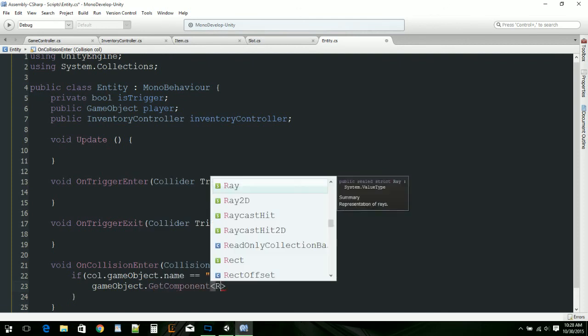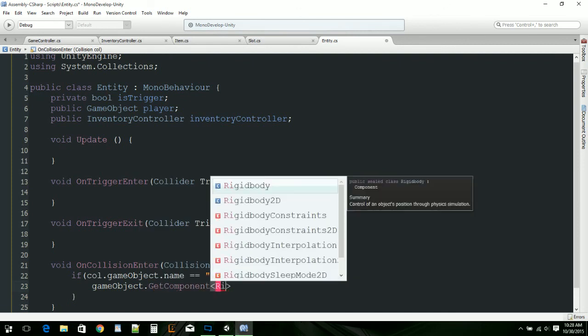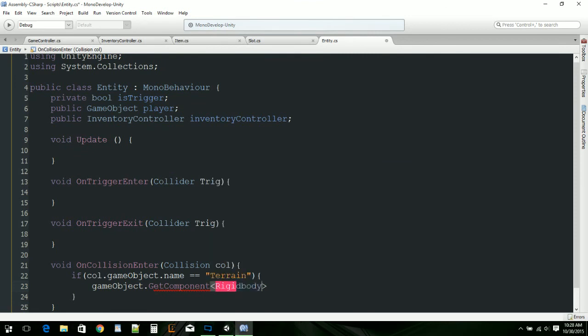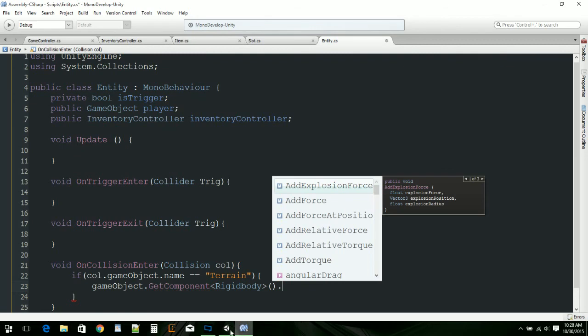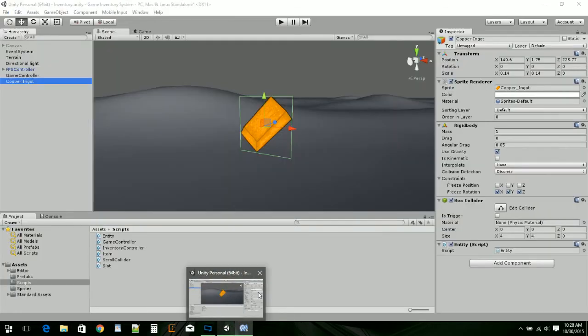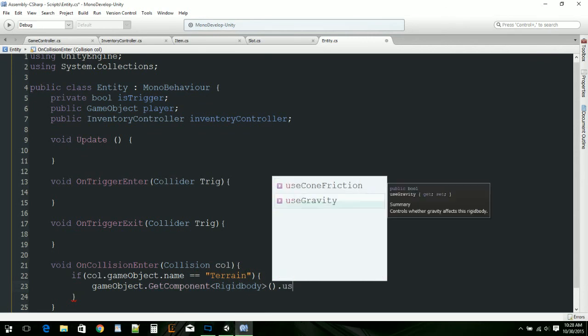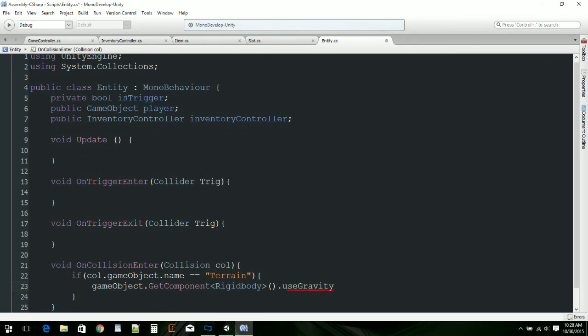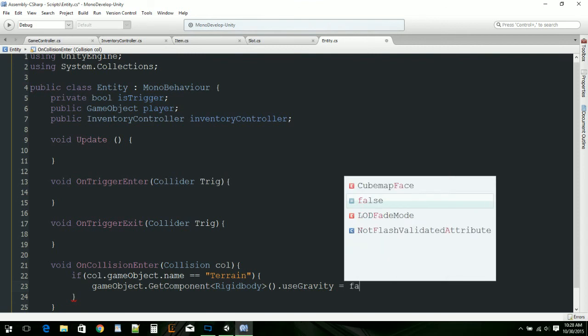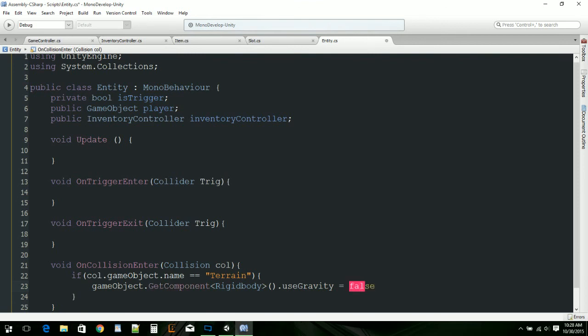So start with a rigid body. Rigid body dot... So what was the first one? I believe it's use gravity. So use gravity equals false. Okay, so use gravity equals false.